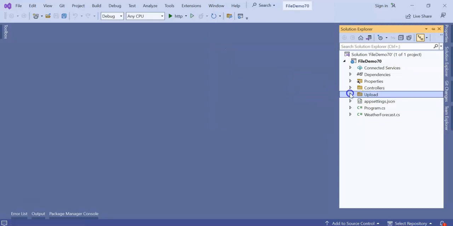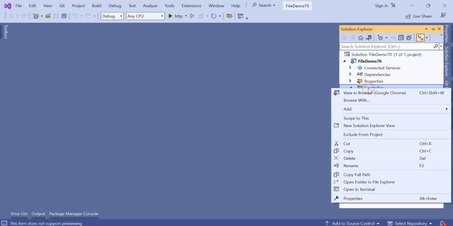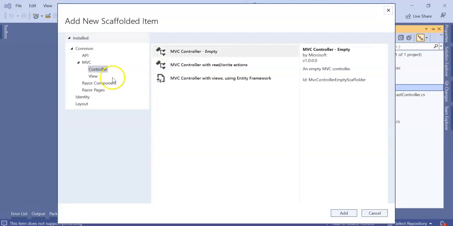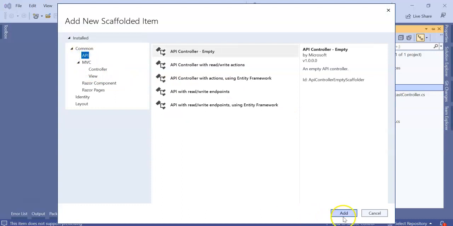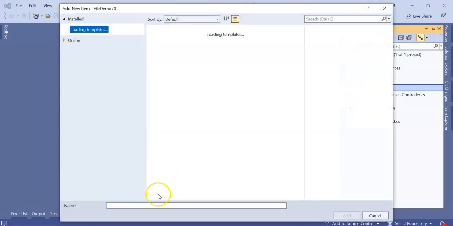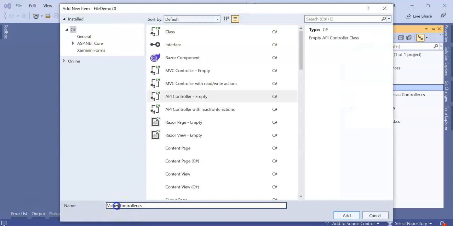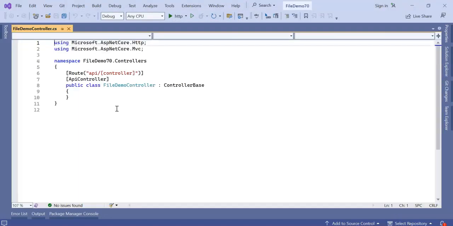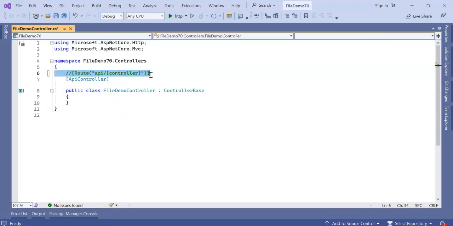Now inside the Controllers folder I'm creating my own controller. I'm not using the existing one. I'm adding an API controller. Click on add. I'm giving the controller name as FileDemo. I have no need of this route, I will set my own route at the API level. Now here I will write my logic.